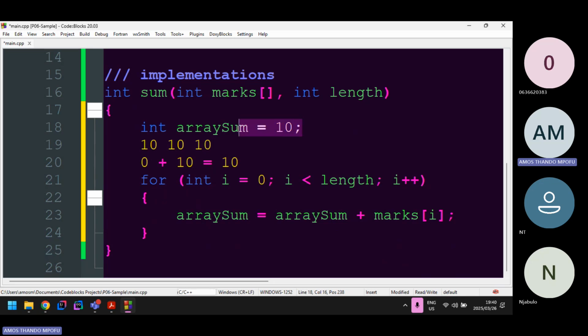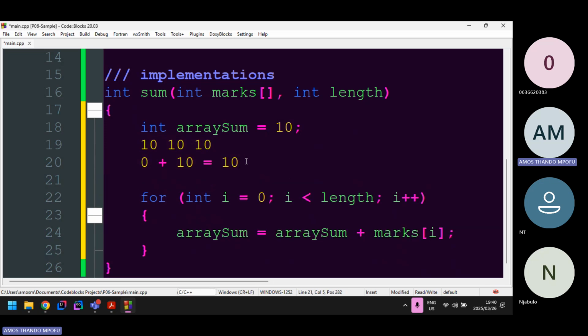So I'm just gonna put the updates there at the top. Remember, I'm just doing this example to show you why it works. So now arraySum is 10. Then we go to the next step. So this will be step 1, right? Then we go to the next step.